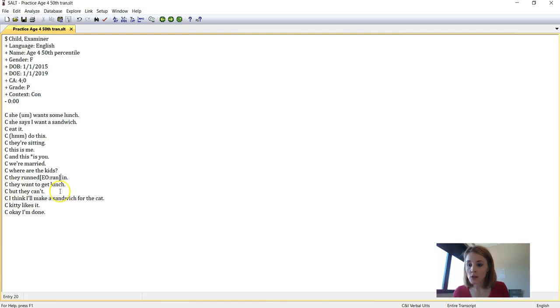They want to get lunch, but they can't. I think I'll make a sandwich for the cat. Kitty likes it. Okay, I'm done. Okay, it looks like those are all the errors, so we have those coded.